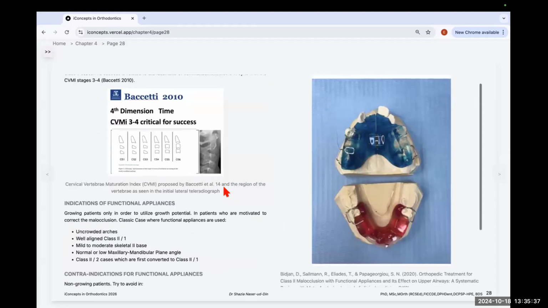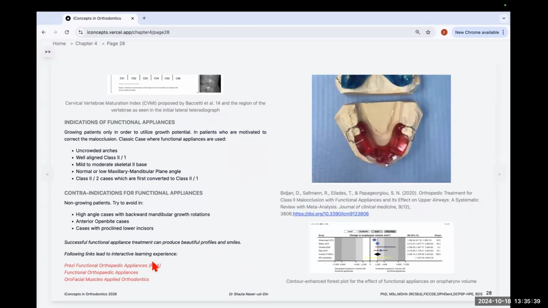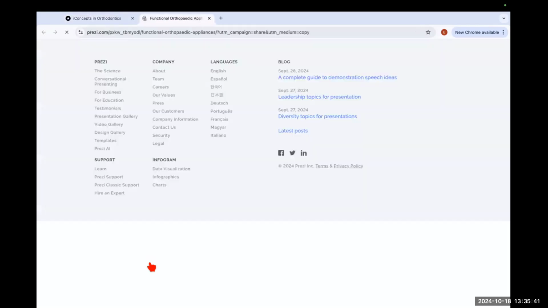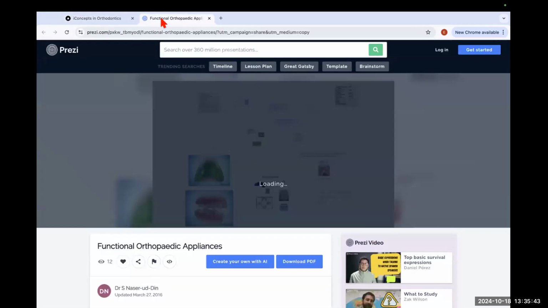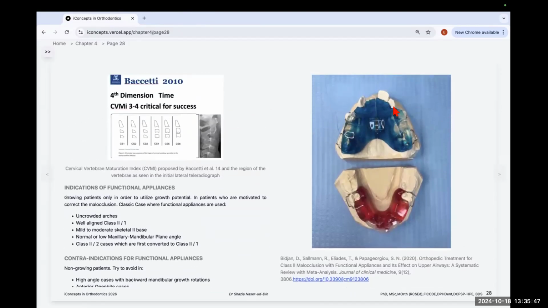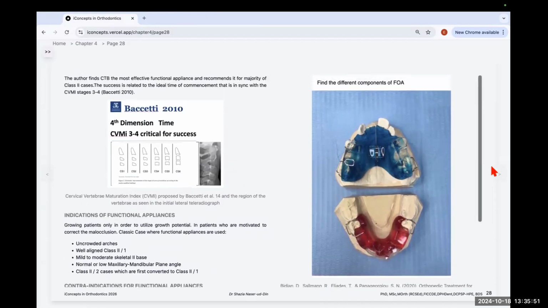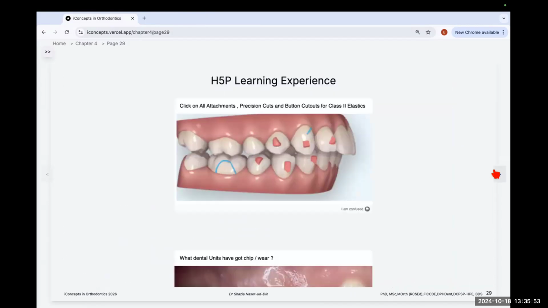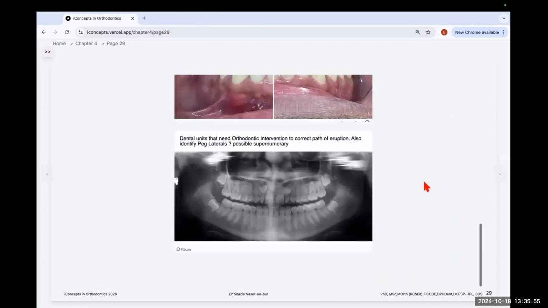On the next page, we have links to external learning resources. Users can click the link to explore more resources. On the right, we have an interactive H5P quiz, which we will explain in detail later. The next page is also an H5P quiz.